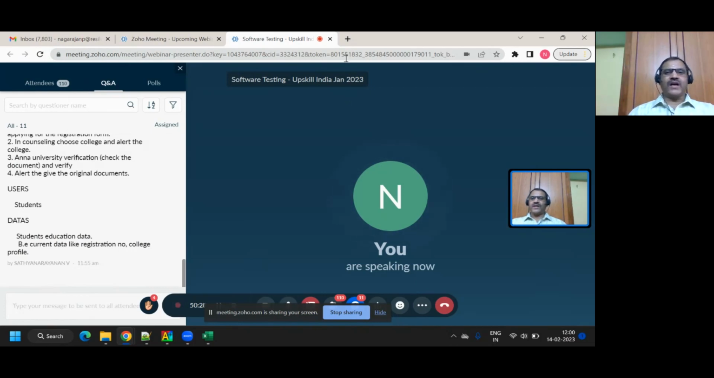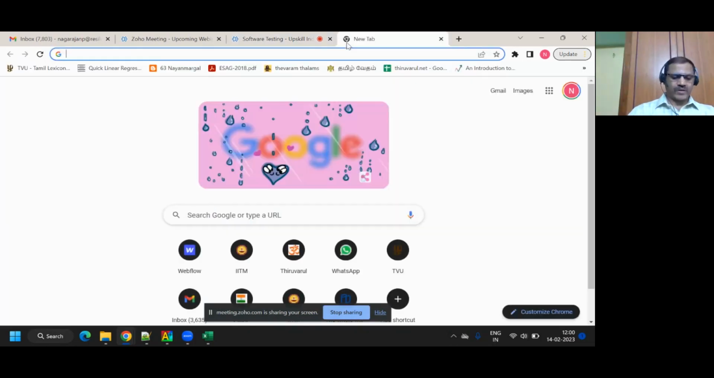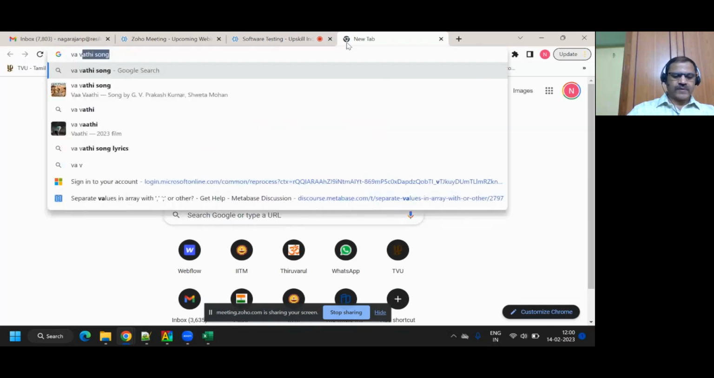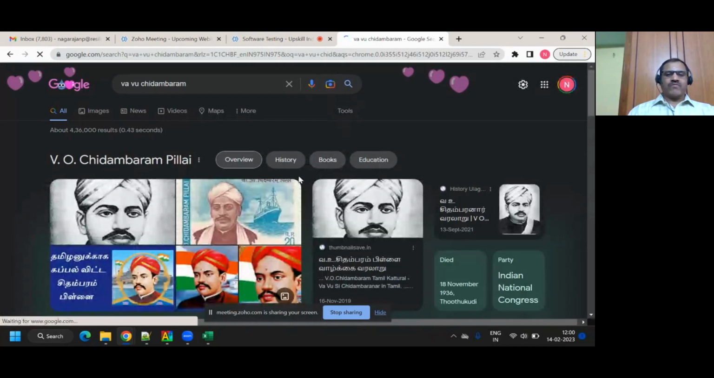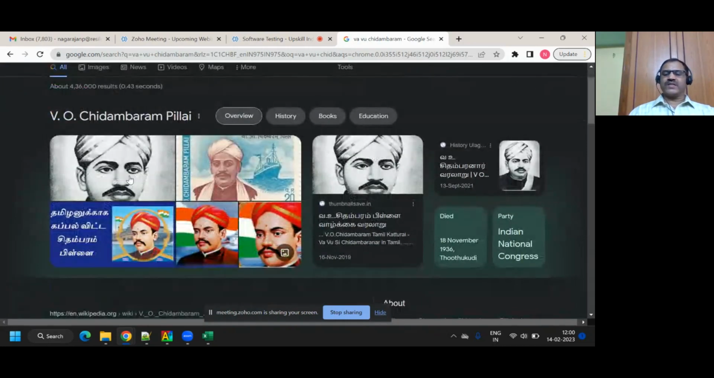Before I close the session today, okay. Babu Chidambaram, okay. Babu Chidambaranar, okay. This person is a great freedom fighter. In Tamil, we say Vavu. In English, V.O. Chidambaram Pillai, Chidambaranar. He is a very, very good Tamil scholar. He is a lawyer.